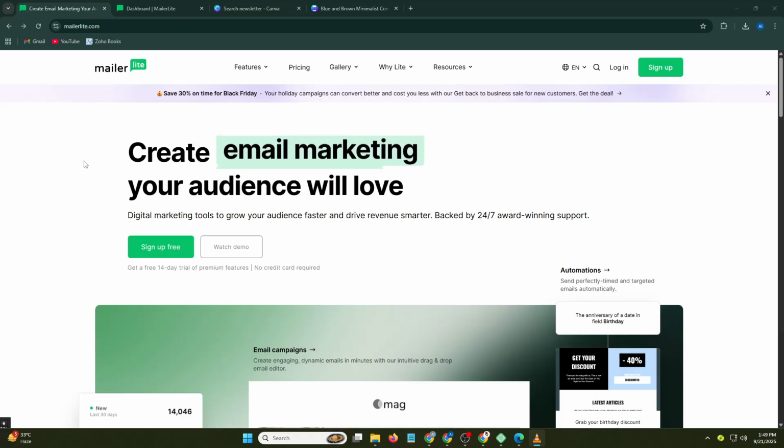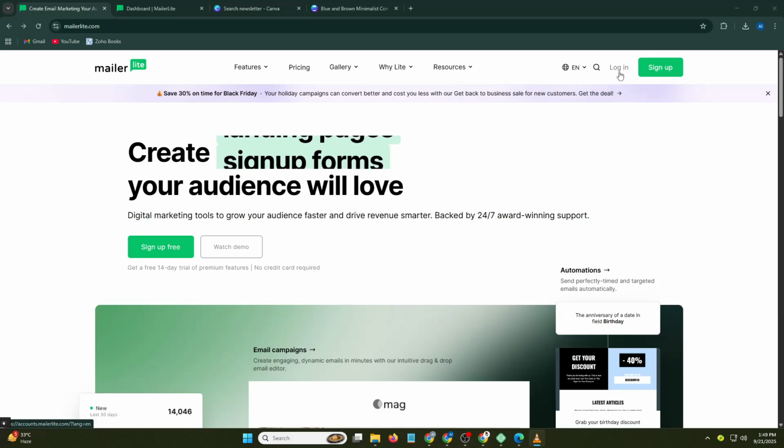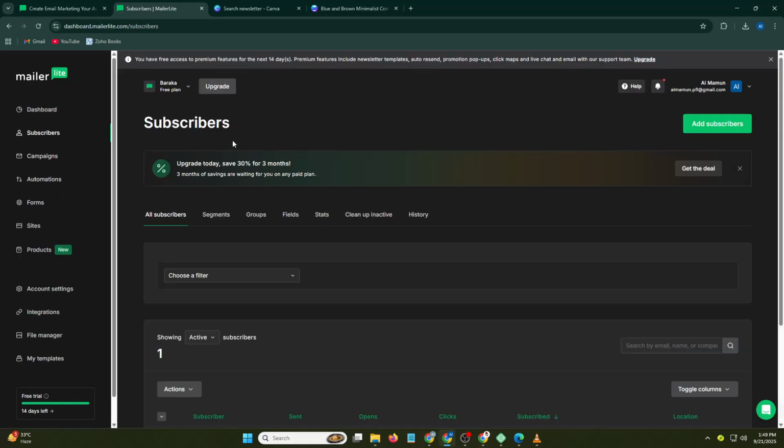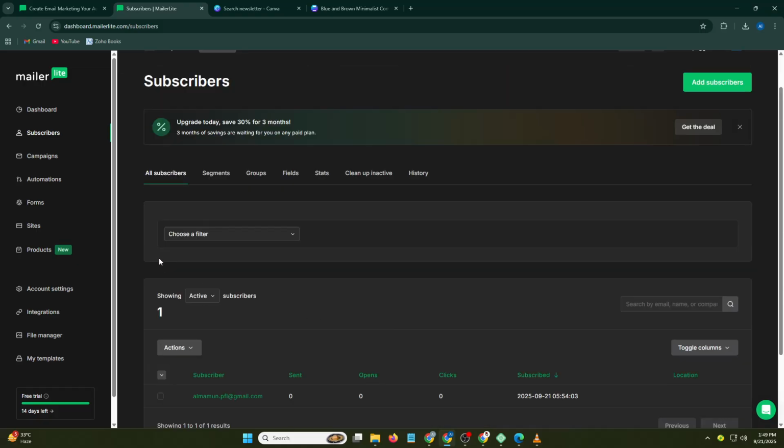Access your subscriber data. First, log into your Mailerlite Classic dashboard. On the left-hand menu, you'll see a tab called Subscribers. Click it. This is your main hub where you can see every single person who has joined your list. Think of it as your control center for managing and organizing subscribers.